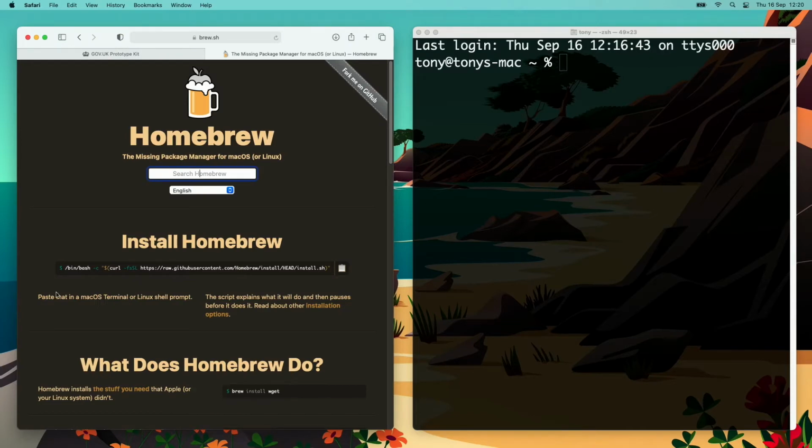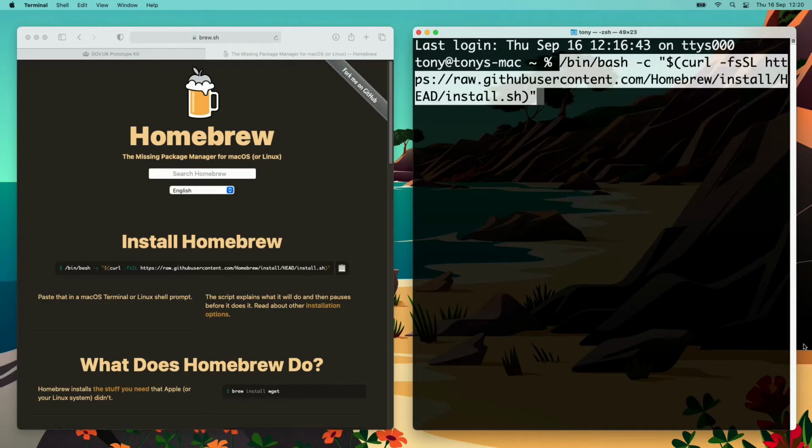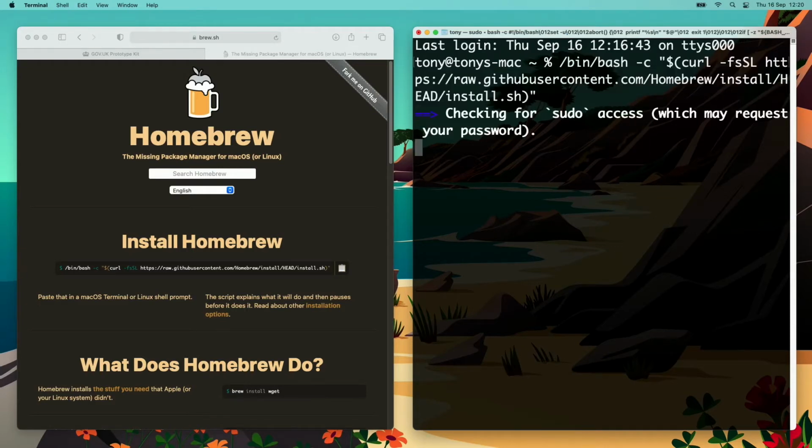and if you just take this line of code here, just click on the little clipboard, and in your terminal, if you paste that and hit return, you'll need to enter your password. I always forget.